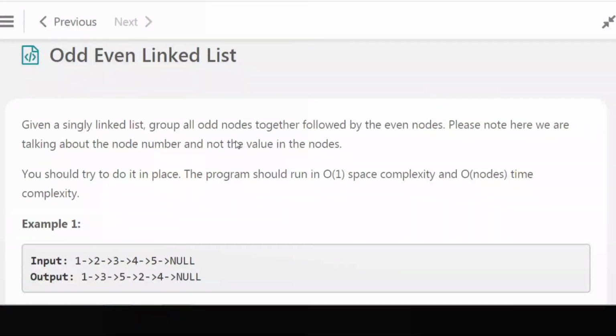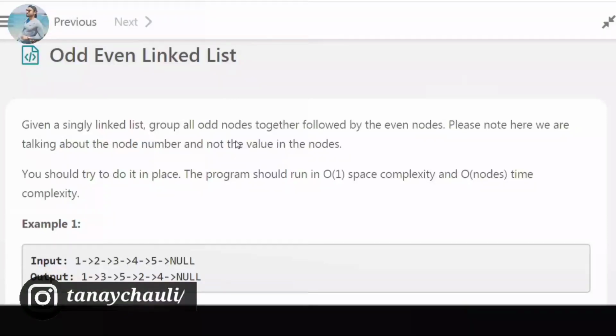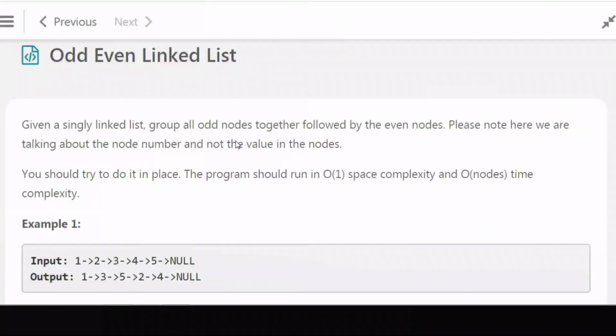Given a singly linked list, group all odd nodes together followed by the even nodes. Please note here we're talking about the node number, not the value in the nodes. You should try to do it in place. The program should run in O(1) space complexity and O(nodes) time complexity.